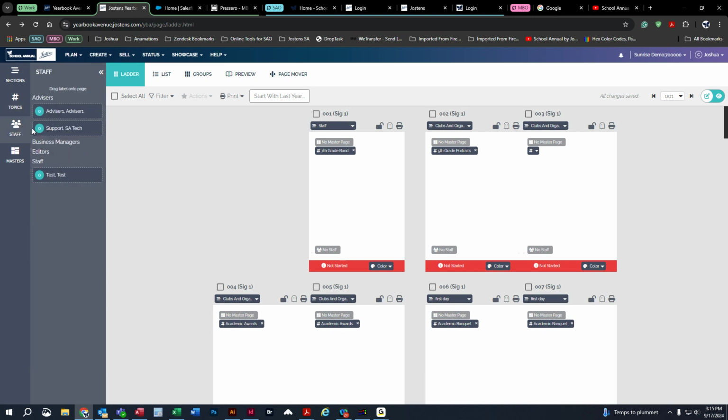If you ever need to assign a staff person to a page, all you have to do is click on staff, click and hold the staff person and assign them to one page or both pages, and just let go, and then you will see who is assigned here in the bottom left-hand corner.